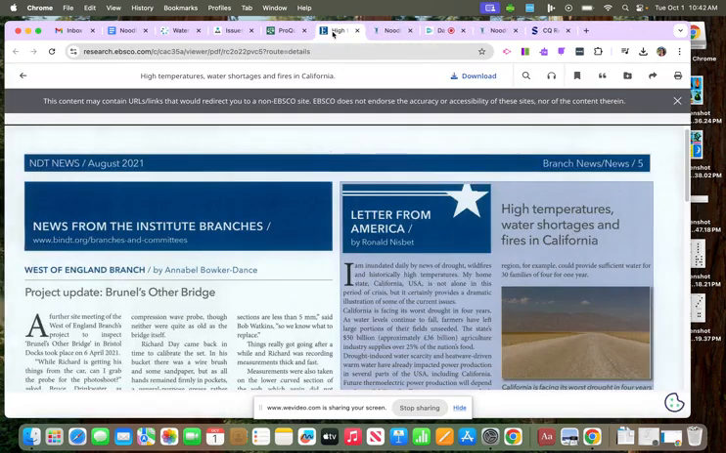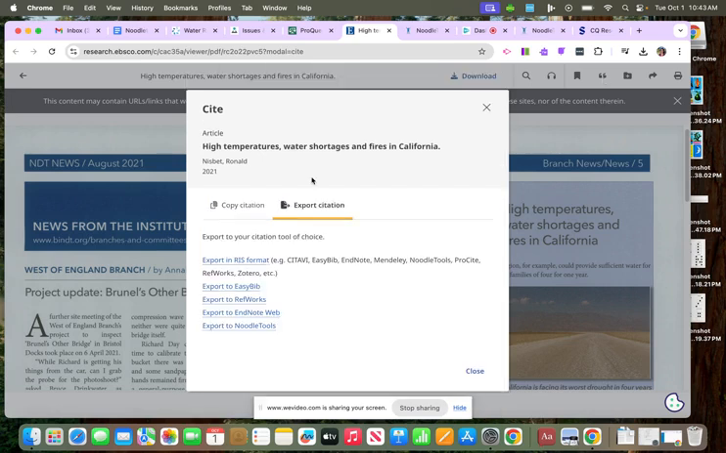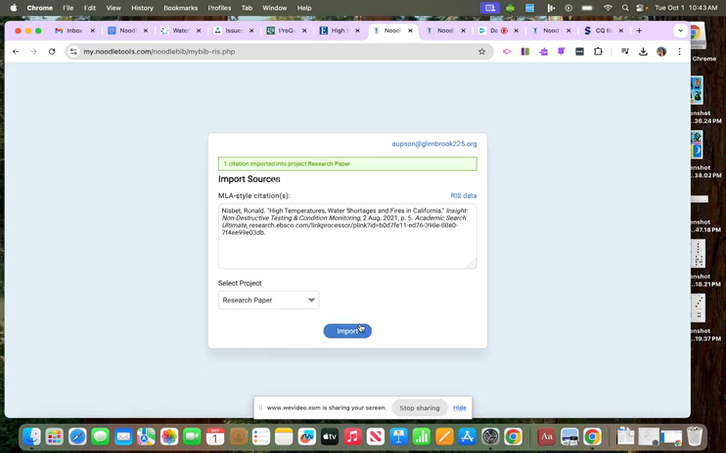The next one I'm going to show you is anything from an EBSCO database. So this one is from Explora. It could also be from Academic Search Premier or AP Source. Either way, once you've found your source up in this upper right corner, you're going to click the Cite button and click the option for Export Citation, Export to Noodletools. Again, checking to make sure it's an MLA style, and click Import.